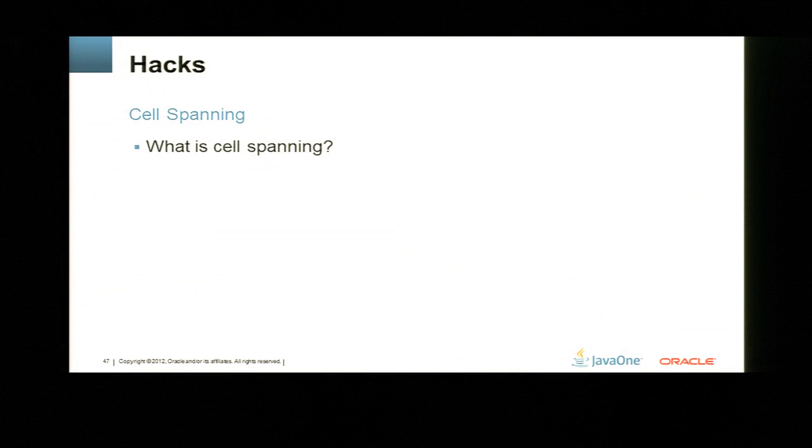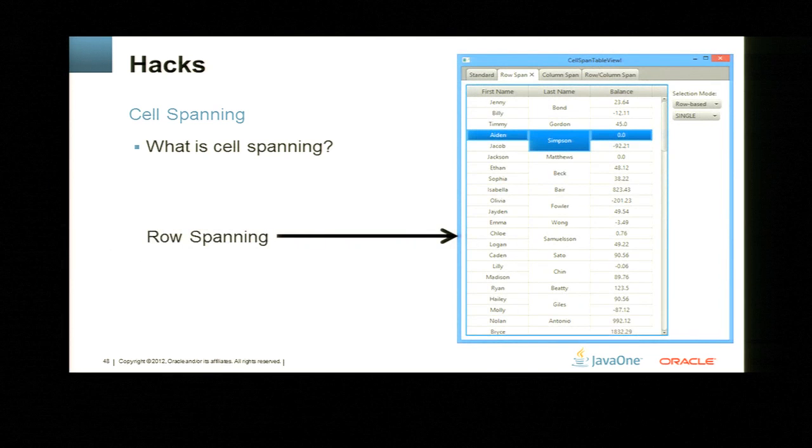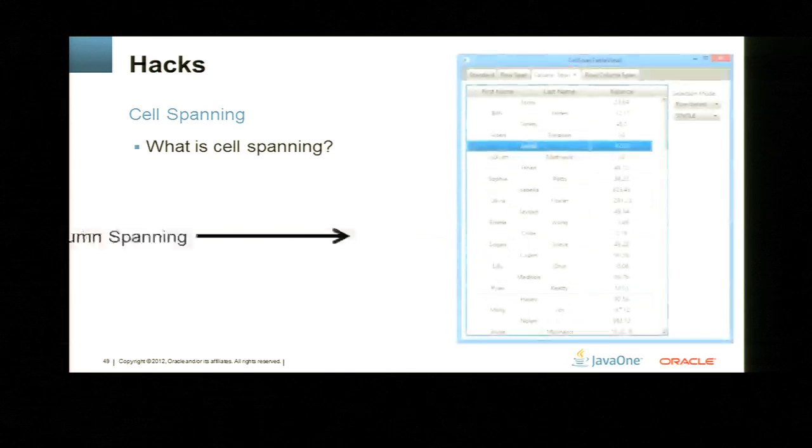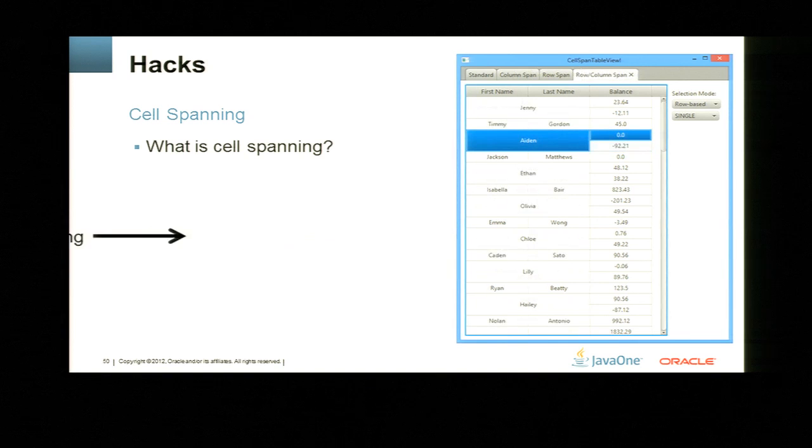We're slowly running out of time, but the next thing I want to talk about was cell spanning. So what is cell spanning? And this is a trick picture because it doesn't have any cell spanning in it. This is a normal table view. Conversely, this is a table view where every third row has the middle column spanning 2 rows. So you can see there what that looks like. Conversely, you can have column spanning, where in this case the first column spans 2 columns. Or you can have column and row spanning, where it happens in both directions.